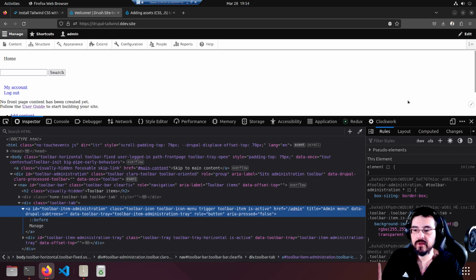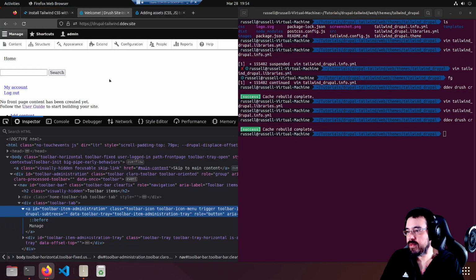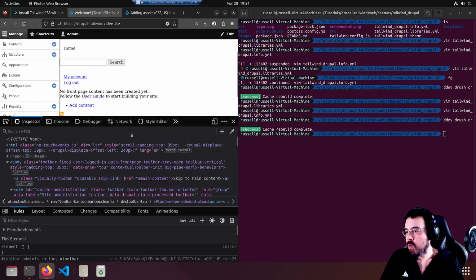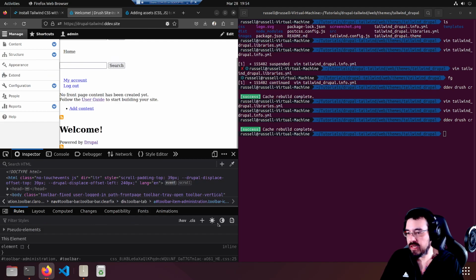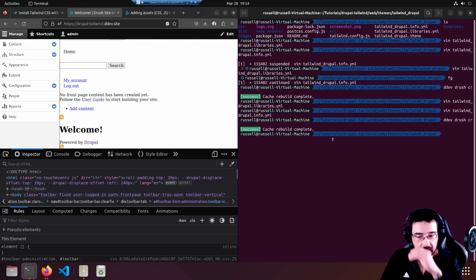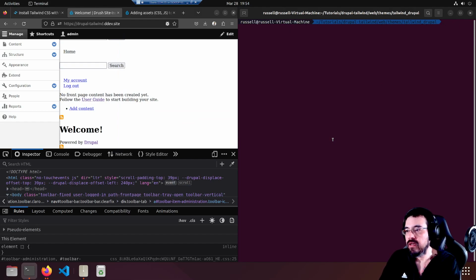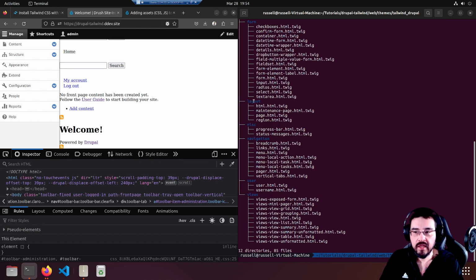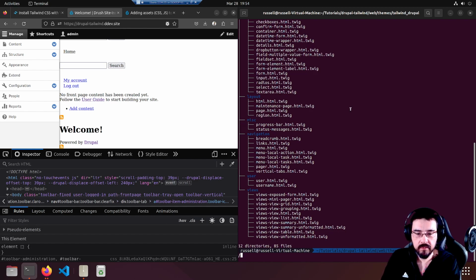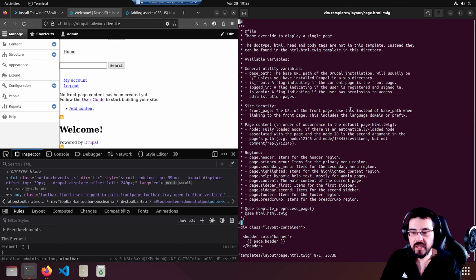But let's go one step further and edit a template. There's lots of templates, and we're not going to go through the process of enabling Twig debugging and all that stuff. That's a whole other topic. We're just going to go ahead and find a template to edit. So let's tree templates, and layout page looks like a good one to me. So I'm going to vim templates, layout, page, tab, enter.